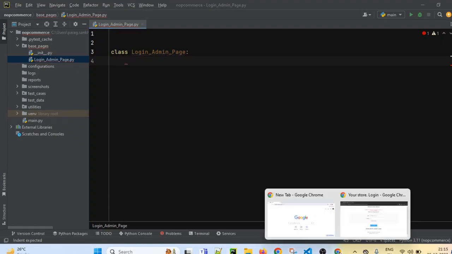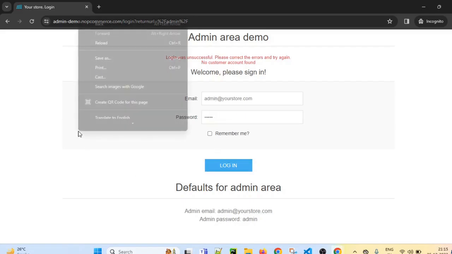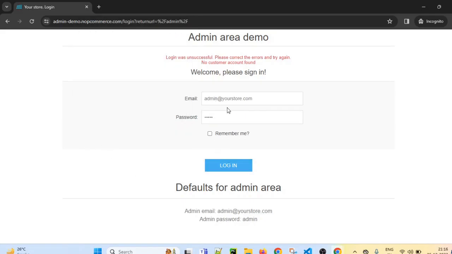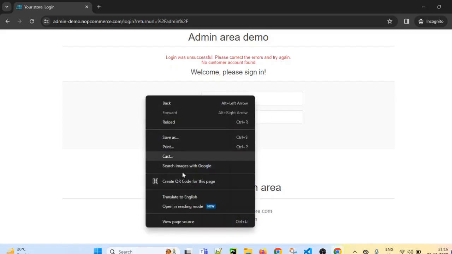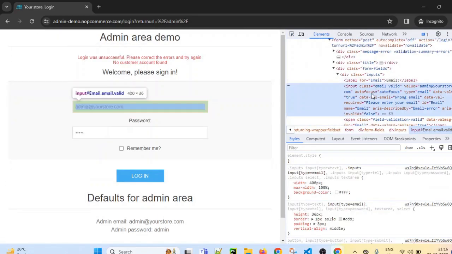Let's go back to our application. Let's try to identify the locators for the email input field, the password input field, and the login button. So we will first find these three locators. Let's inspect it. Now we are finding the locators. Let's find this email input field. If you see, you can find the ID. The ID is email. I'm copying the ID.